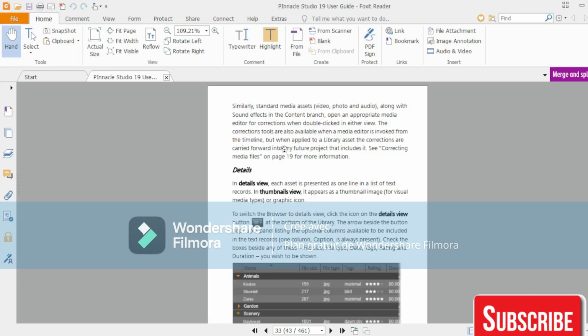In either view, the corrections tools are also available when a media editor is invoked from the timeline. But when applied to a library asset, the corrections are carried forward into any future project that includes it. See Corrected media file on page 19 for more information.